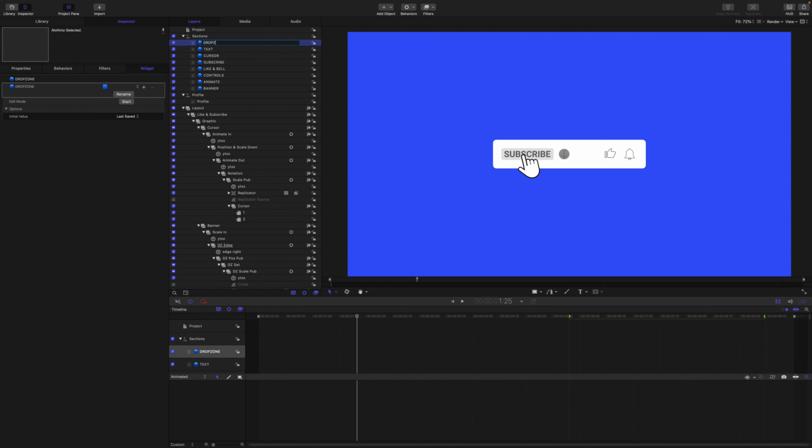Actually, I want to call this one Profile. Now, if I rename it here, the name will update in the inspector, but we already published it, so it won't update there. It still says Drop Zone. But you can freely rename it here and it won't mess with the source. If we unpublish and publish again, it will have the new name. Let's move that into position.